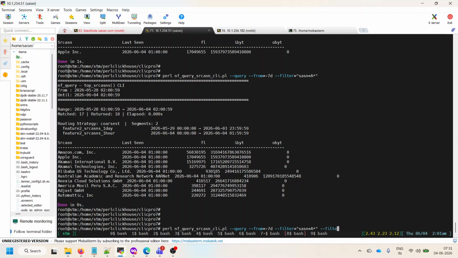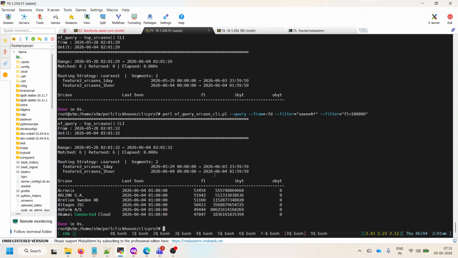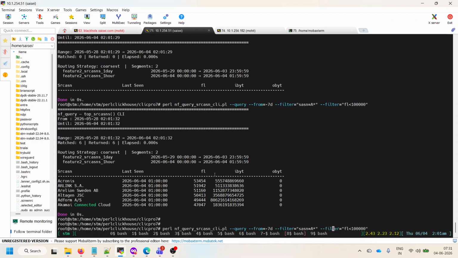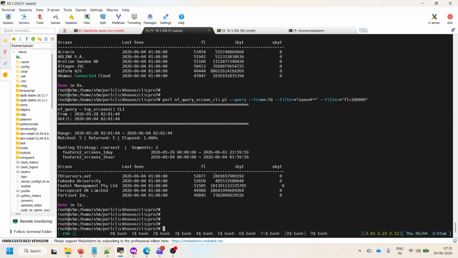And I can fetch applications which are running whose flows are very small. So filter equal to flows less than, which are the least used, so there is none. Yeah, these are my applications with very little data: Acronis, Cyrillic, and we start with A. Then F, yeah, these start with F. So that way you can filter and run everything via this CLI.